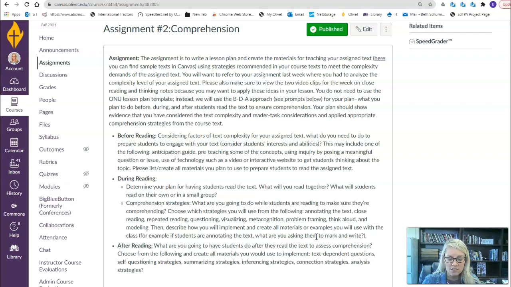Afterwards, then, what are you going to do to make sure that they understood what they read? This may be something like self-questioning strategies. They may be summarizing. You may be writing some text-dependent questions. So if they understood the text, they will be able to answer these questions. And for this, you are actually going to create whatever it is that you're going to use. So if you're going to have them do text-dependent questions, let's say you're going to write 3 text-dependent questions, then I would like for you to actually write those questions.